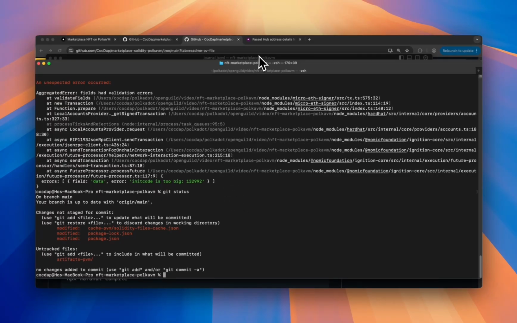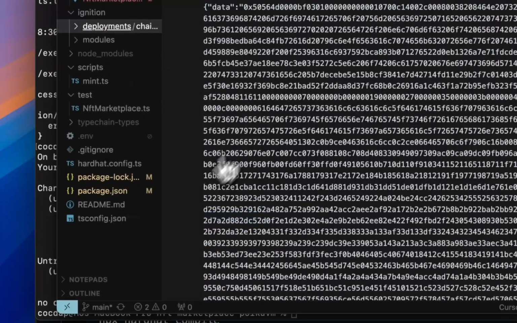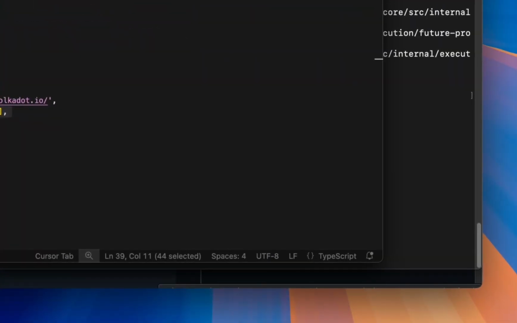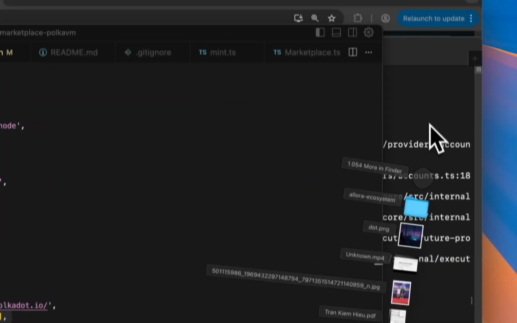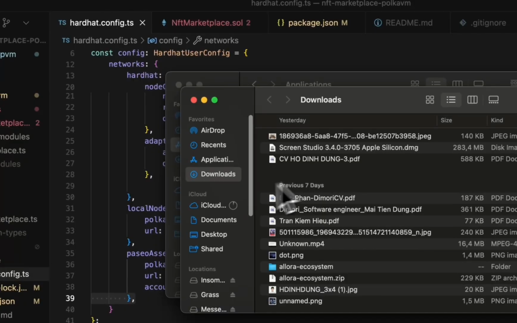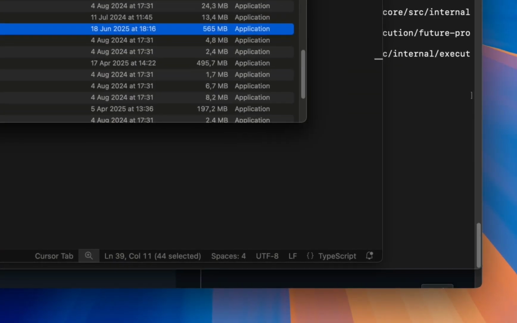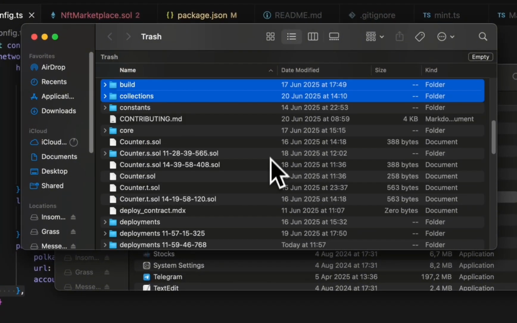Okay, I will remove it. I will remove it. Okay, I will remove it. No problems. You remove it in jars.